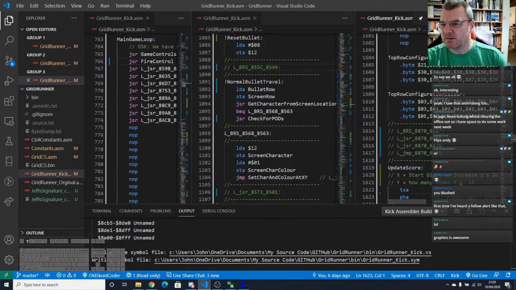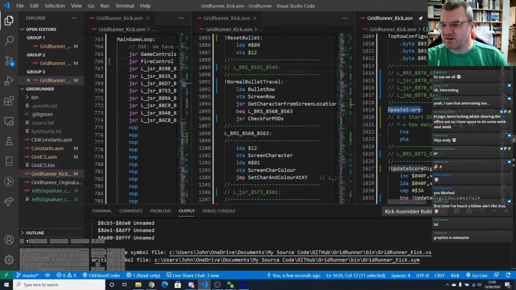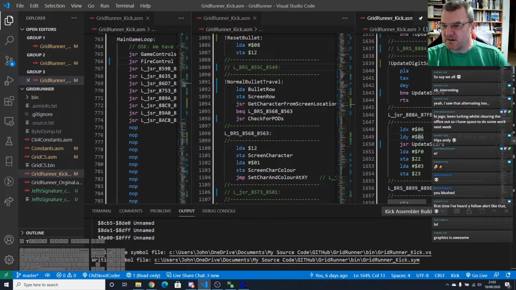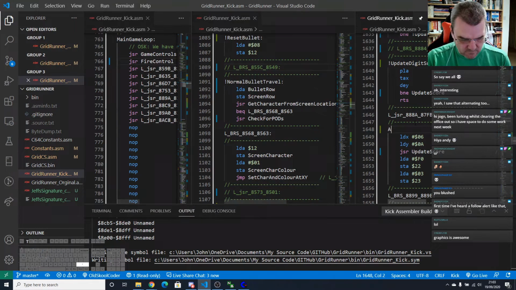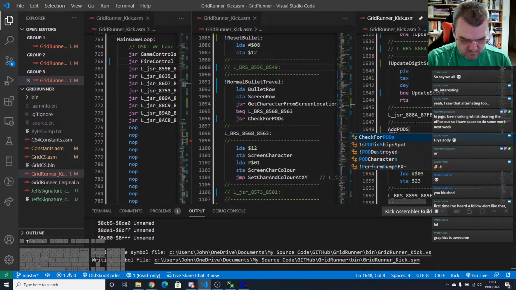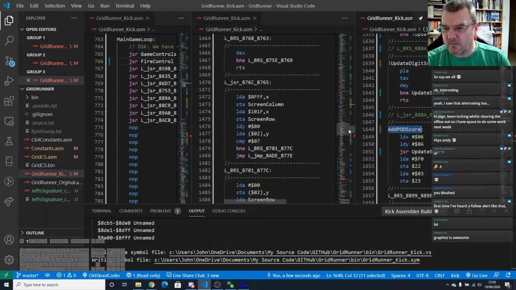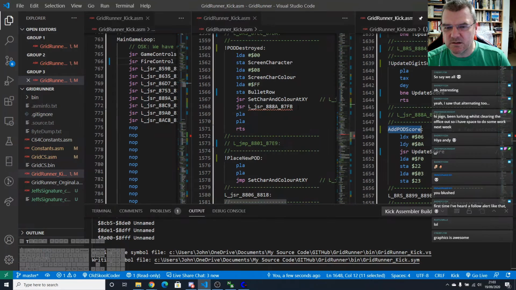So this is update score, which is here. So this is where we're coming from. So this is add pod score. So let's rem that out and find out where we come from, which is there. So we're adding the pod score.